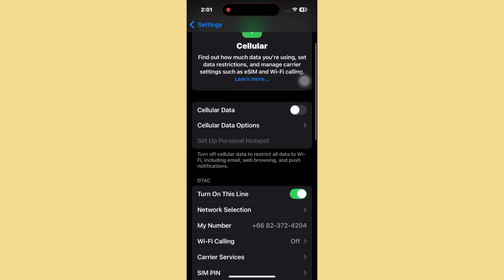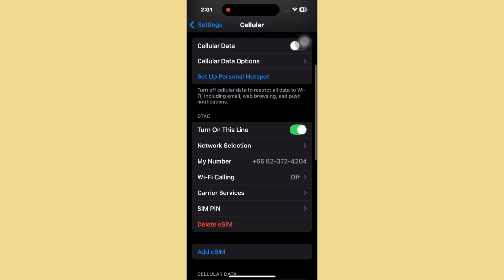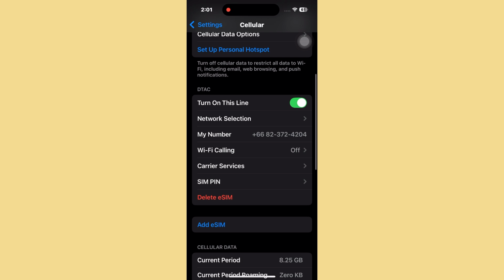And if you scroll down further, you should have an option over here, Set Up Personal Hotspot as well, if you want to share your connection. And you will have the other data over here down below.